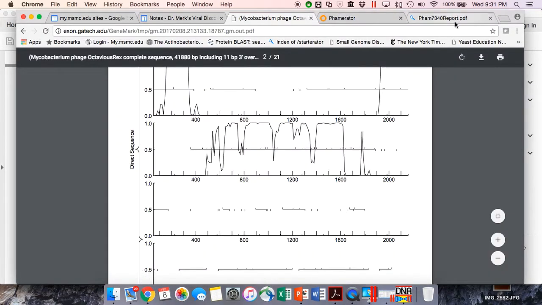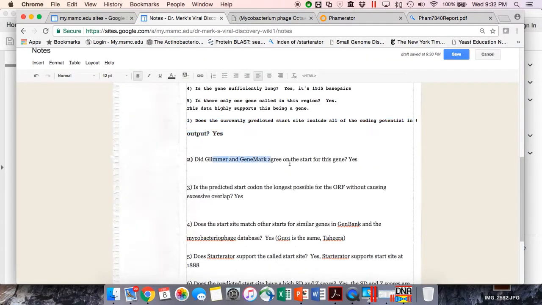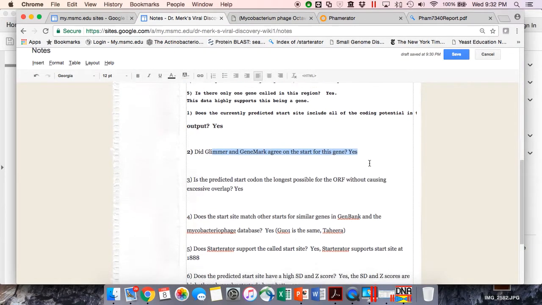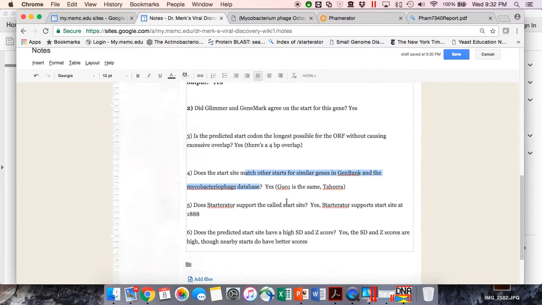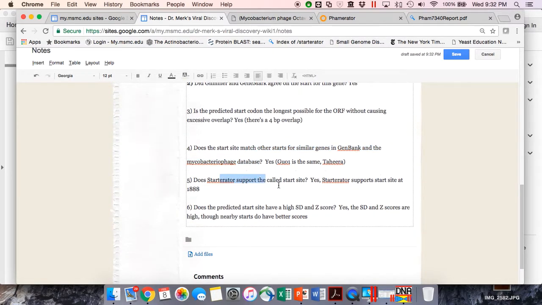We would also look at, did Glimmer and GeneMark agree? Yep, they both picked the right one. Is the predicted start codon the longest possible open reading frame without excessive overlap? Yes. We'll say there's a four base pair overlap, which is very much a good thing. Does the start site match other starts? Yes. Does Starterator support it? Yes.